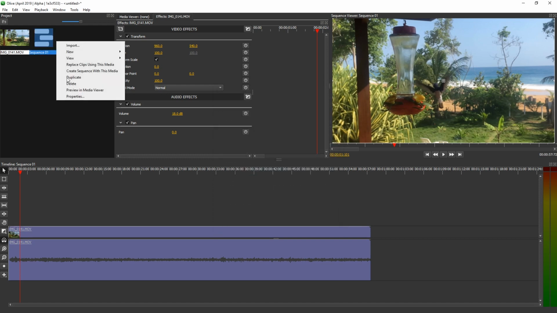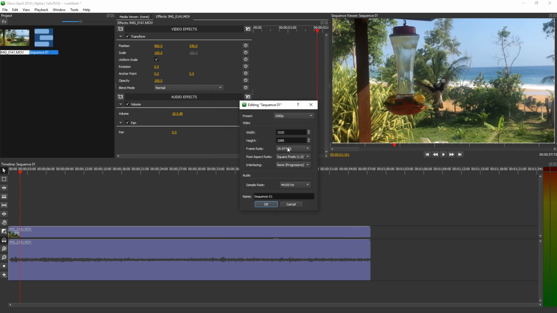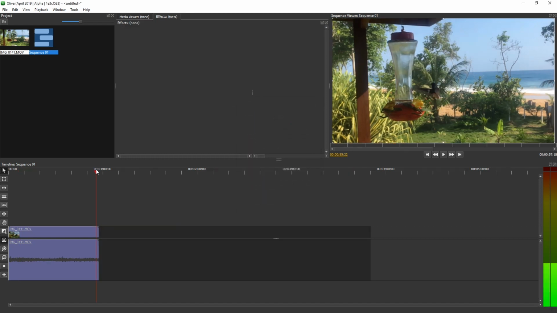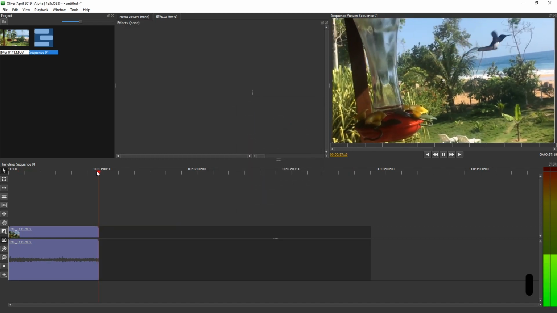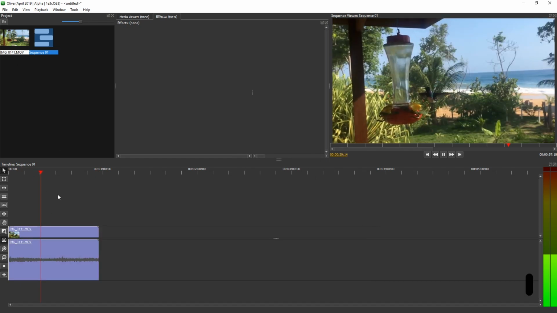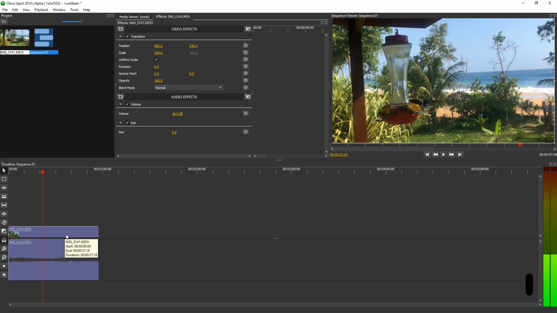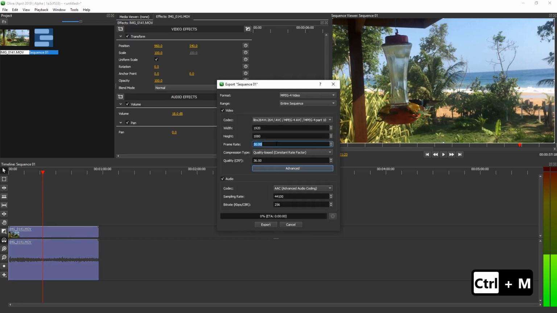Let's check the sequence, properties. Frame rate is not right, let's set this to 30, by the way. This is definitely good. No, that was weird. Hopefully that's all normal. Okay, again, let's export this. Control M. Now it's 30, it's still 30.